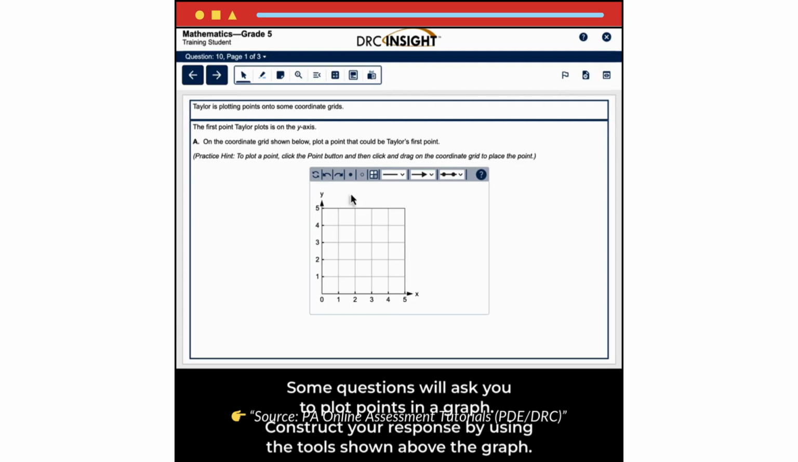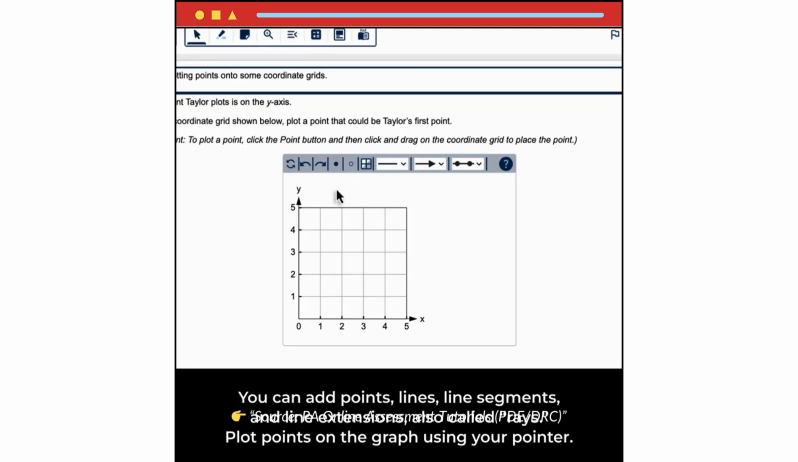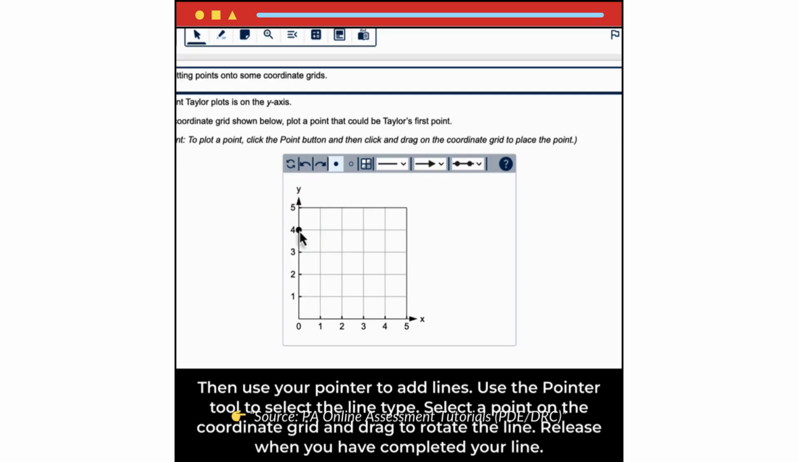Some questions will ask you to plot points in a graph. Construct your response by using the tools shown above the graph. You can add points, lines, line segments, and line extensions, also called rays. Plot points on the graph using your pointer. Then use your pointer to add lines.